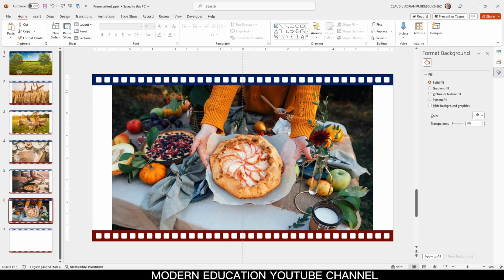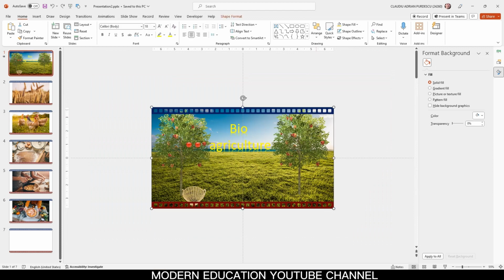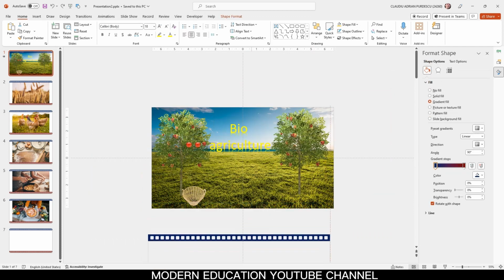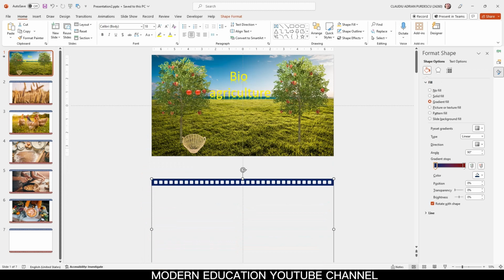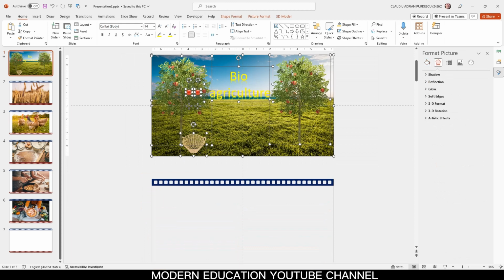Alright, now let's go to the first slide. Let's move firstly the film pattern, and then let's select everything, and for the moment let's group everything. Yeah, now we have lost the animations, but we'll do them once again.